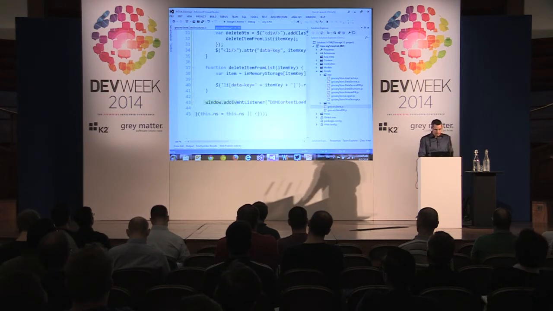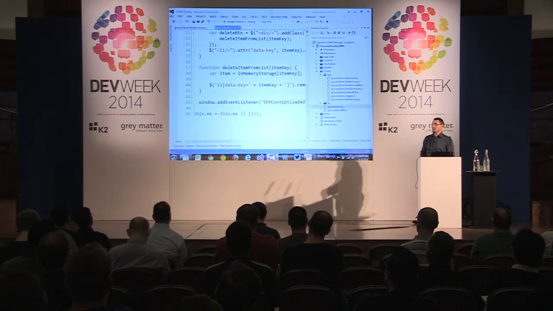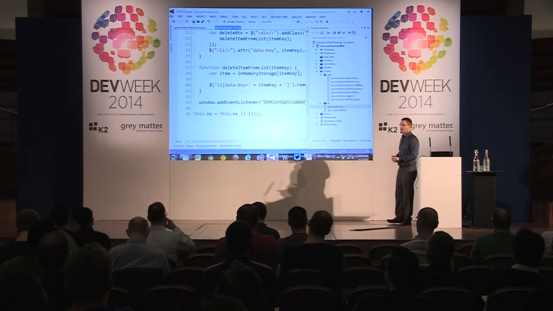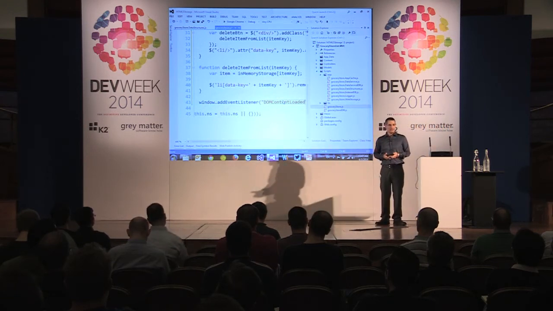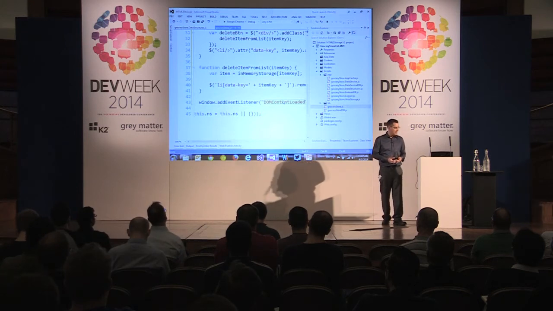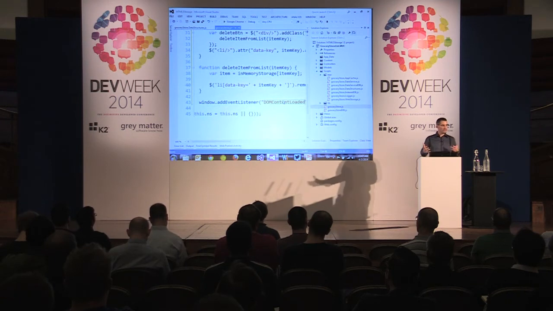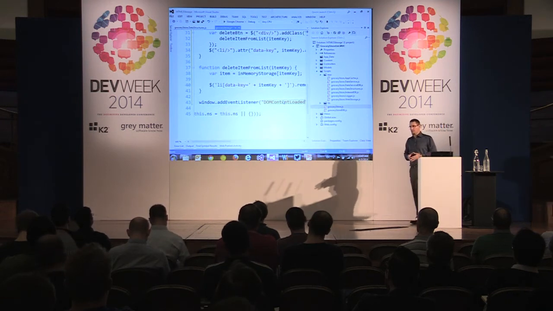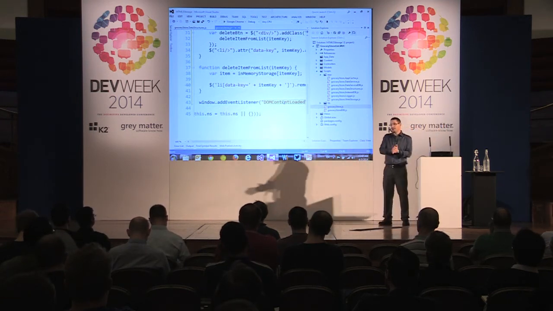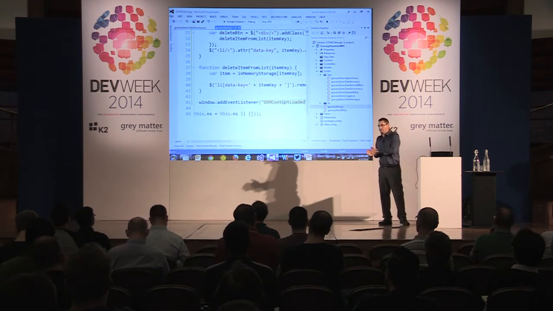Down at the bottom, I'm wiring an event listener to the DOM content loaded event. The DOM content loaded was presented in HTML5. That event is used to express that the DOM, the document object model, was loaded. All the content of it was loaded by the browser, and from that you can start using the DOM.